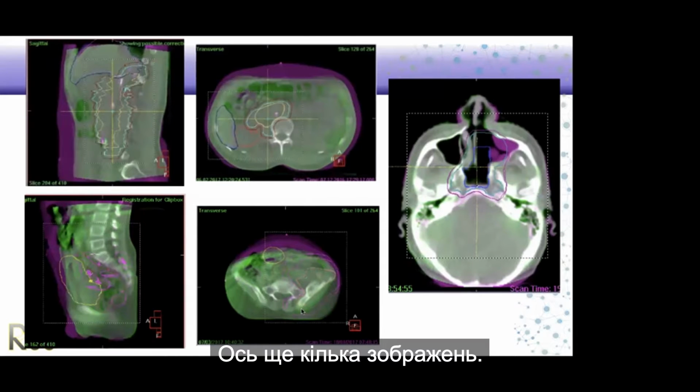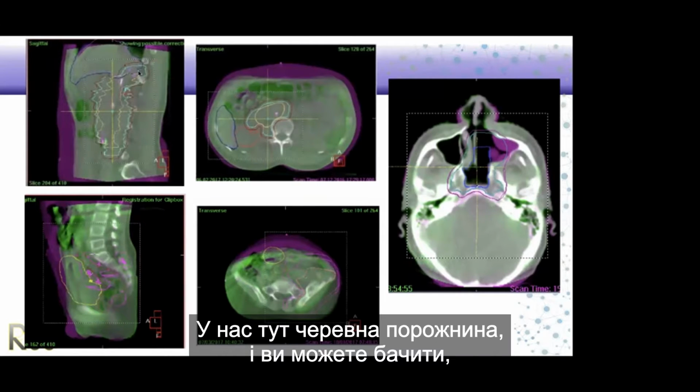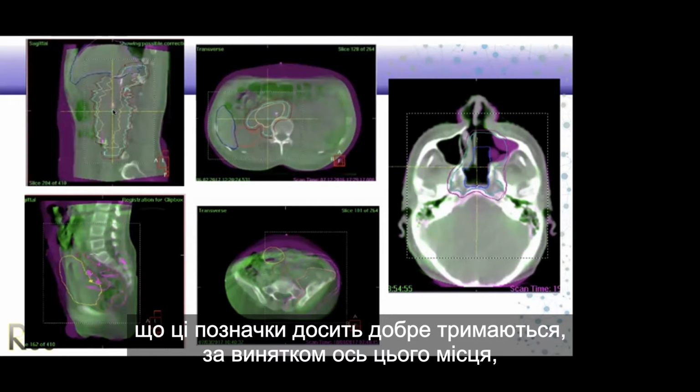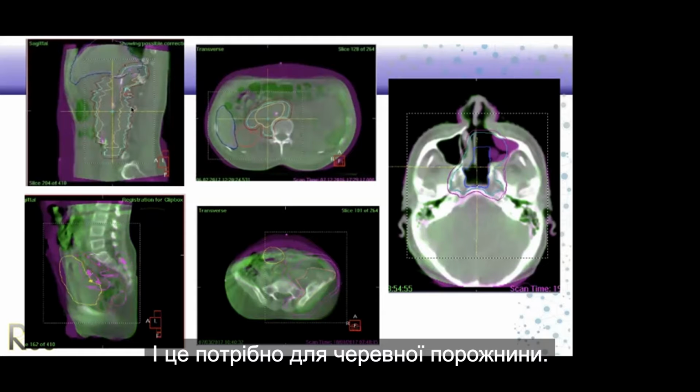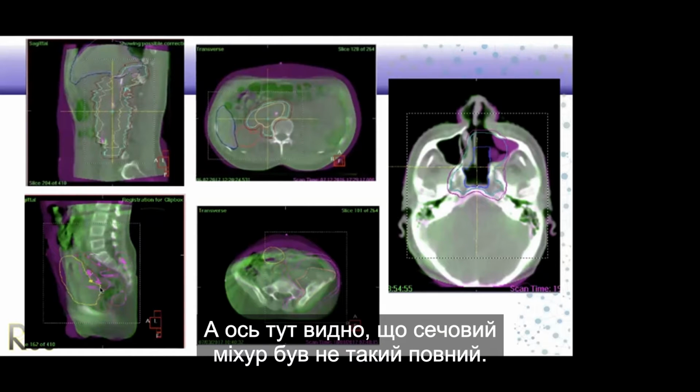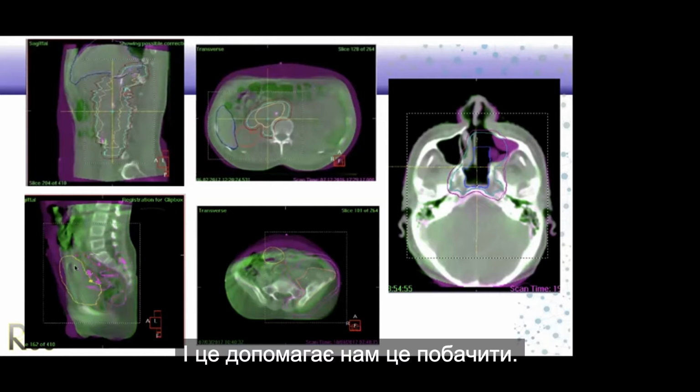Here's some other images. We have an abdomen here, and you can see these fiducials are pretty on, except for right here, they're a little bit off, but the therapist has stuck to the tumor volume. And so that's helpful for abdomens. And then right here, you can see that the bladder was not quite as full. And so this probably helps us see this.